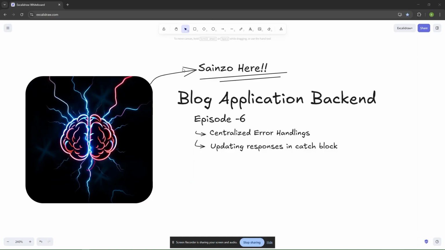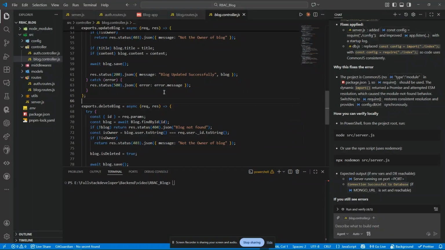It's me Senju here, and in today's episode we are going to centralize our error handling methods. That means whatever we were doing before, like sending the response of the error messages like this, now we are going to change all of that. So it's time to code our brain, and without any delay, let's get started.